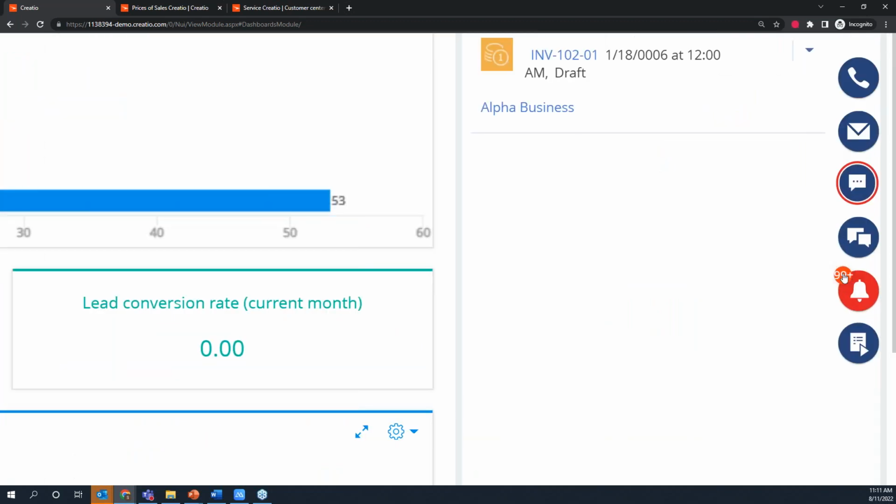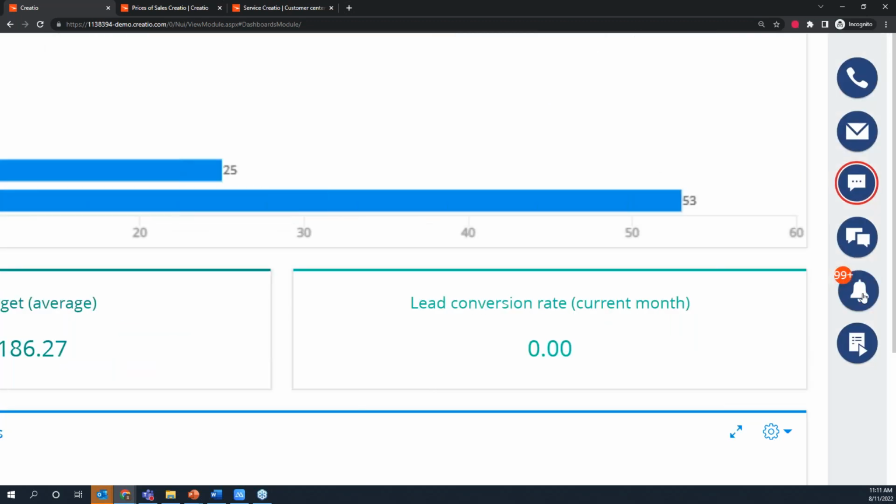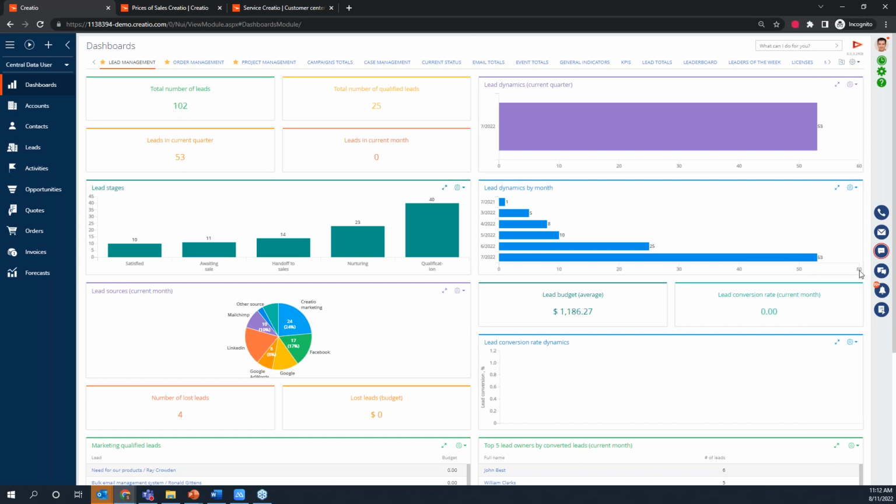Gotta love a good demo environment. We have 99 past due activities. I hope none of your sales reps ever have that many past due activities. But that little notification bell will yell at you when you have new notifications.